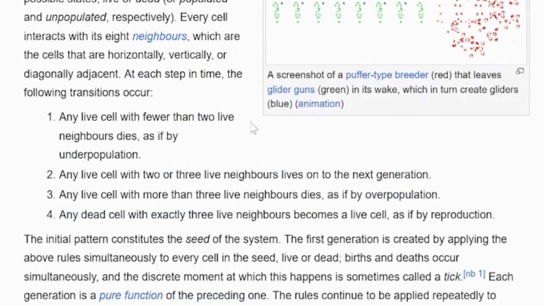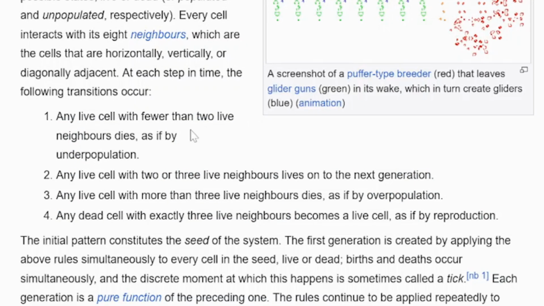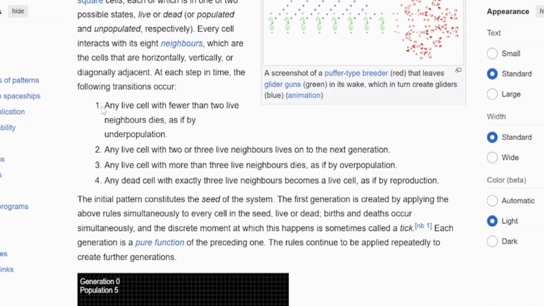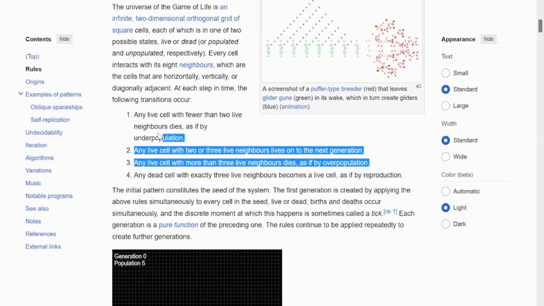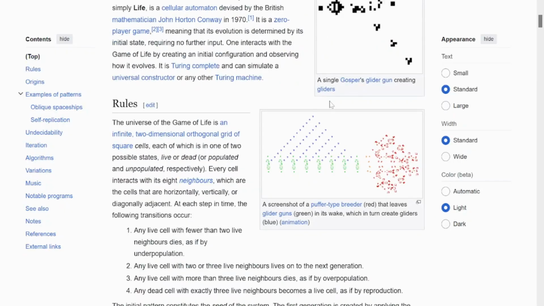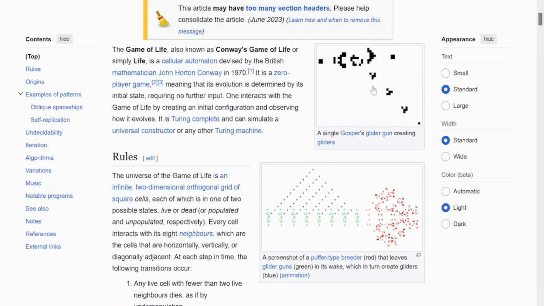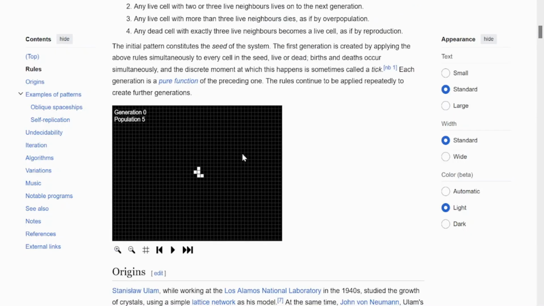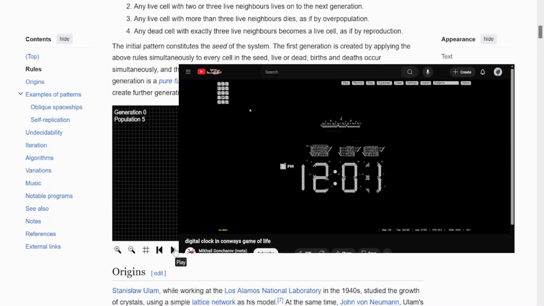Any live cell with fewer than 2 live neighbors dies. Any live cell with 2 or 3 live neighbors lives on to the next generation. Any live cell with more than 3 live neighbors dies. And any dead cell with exactly 3 live neighbors becomes a live cell. And these are all the rules. Just these 4 rules applied to every cell in the grid lead to this complex behavior. And people have made crazy things with this, like clocks and computers and stuff.